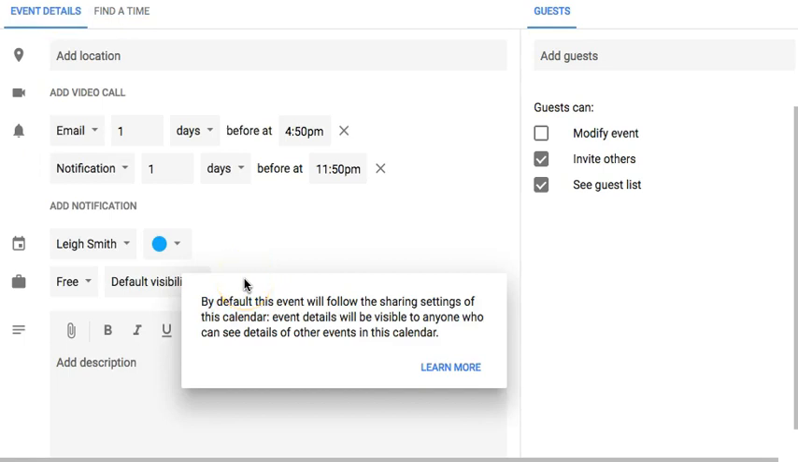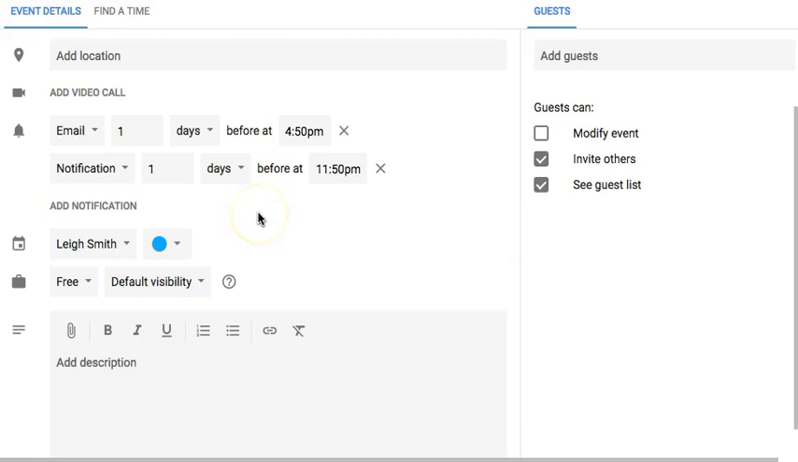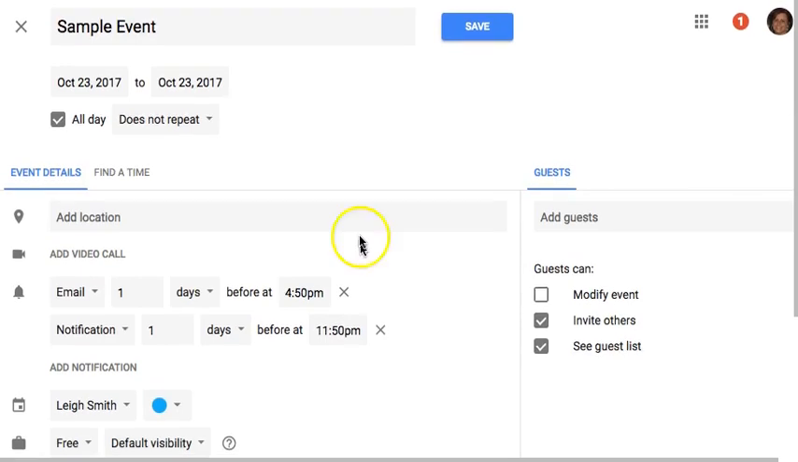So by default, this event will follow the sharing settings of the calendar. Event details will be visible to anybody who has access to it. I can set it up as free or busy, so how other people see me, and I can have it either be private or public. I'm going to scroll back up and I'm going to save this event.